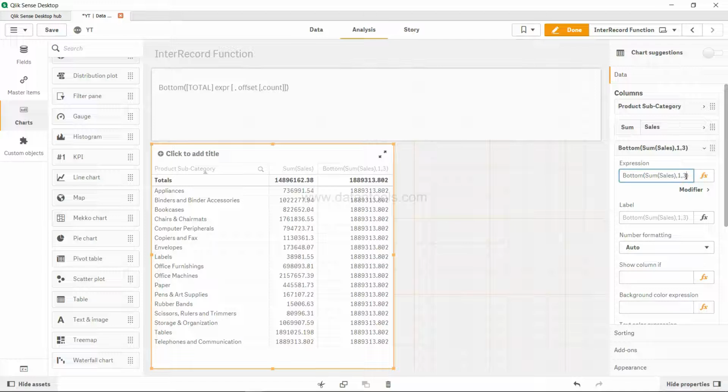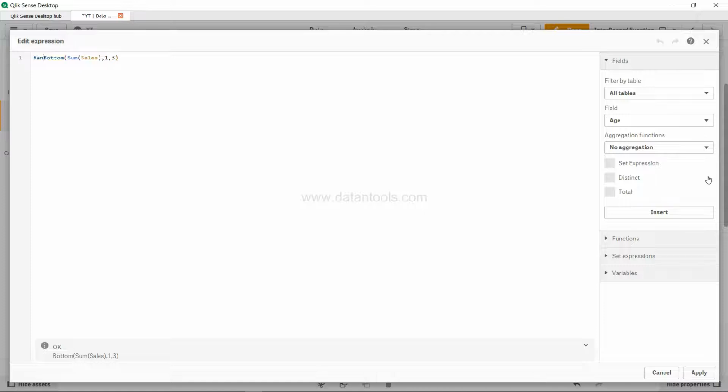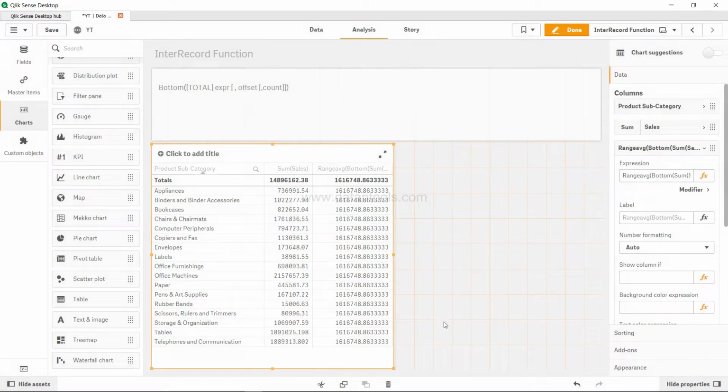Whenever we apply this count, we need to use some additional function like a range function, such as range sum or range average. So what I can do is simply say RangeAvg and wrap this around to see the impact. Click apply. And now you see the range, which is the average of these three values. So if you want that, you will have to use range average. This is nothing but the range average of the bottom three values.